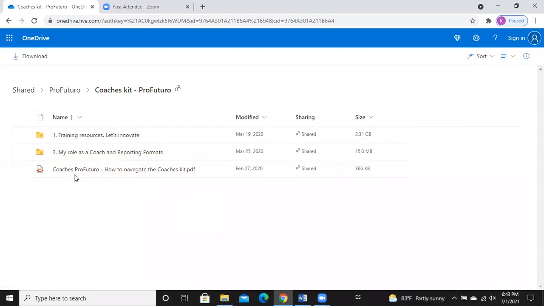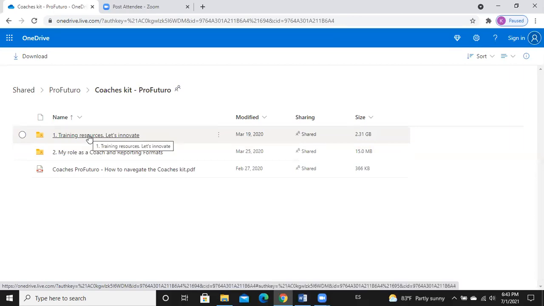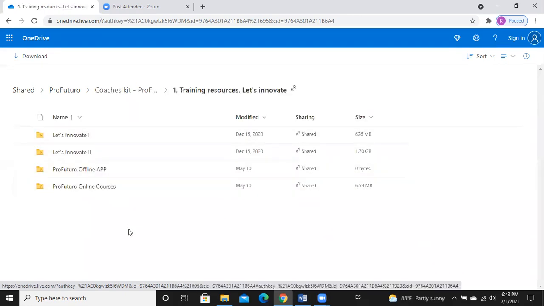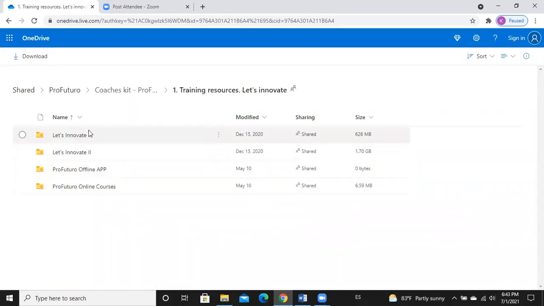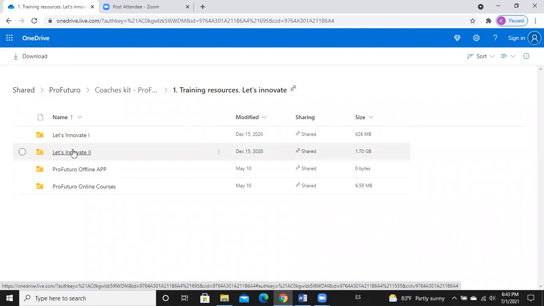So now I can tell you that the PDF document is a detailed guide for you to be able to navigate the Coaches Kit. Then you have two main folders, Training Resources, Let's Innovate, and My Role as Coach. We will begin with the Training Resources. We can see in the Training Resources that we have information on Let's Innovate 1 for the first moment, Let's Innovate 2 for the second moment, information on the offline app, and also information on the online courses. For now, we are going to begin with Let's Innovate 2.